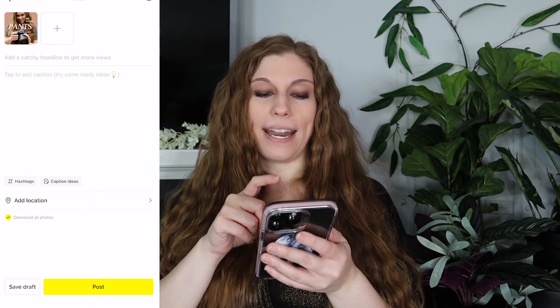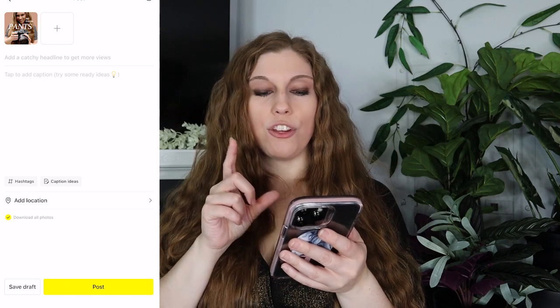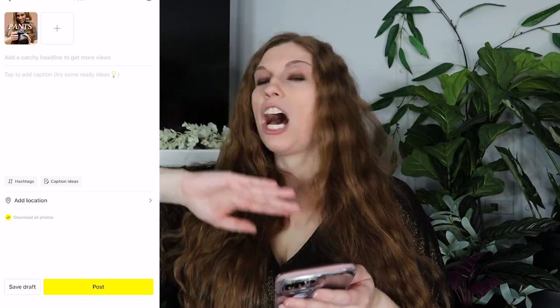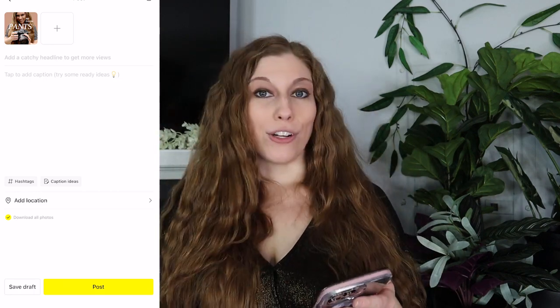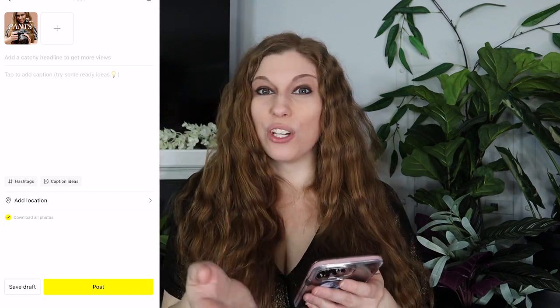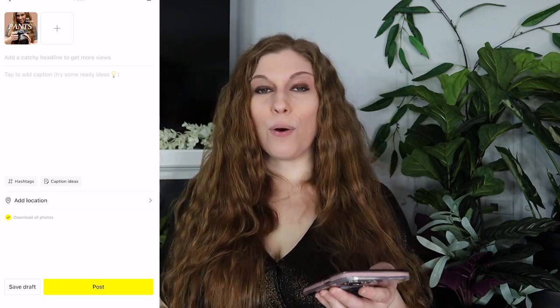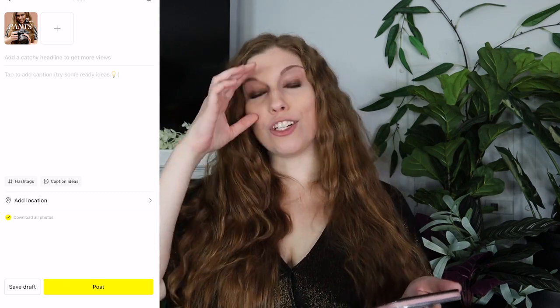You are going to be able to add in your hashtags. So you can see there's a hashtag button. You can see that there's a caption idea button. I don't recommend doing that. There's never going to be an app that suggests things to you that's going to work to your benefit at this point. So make sure that you're writing your own captions and you're studying how to do that.